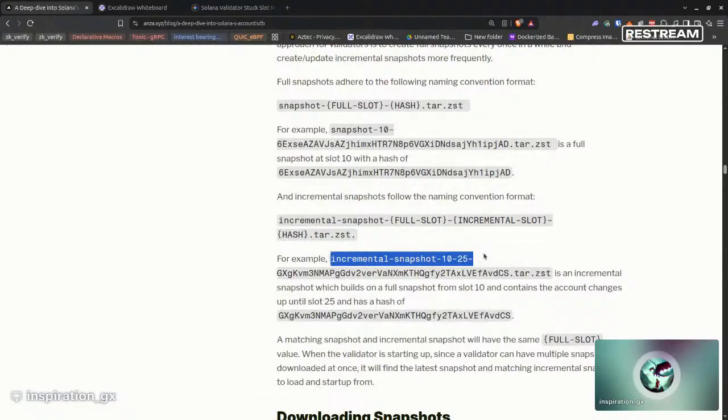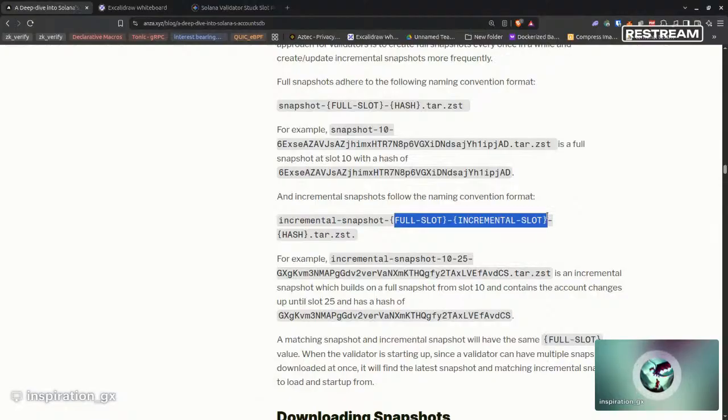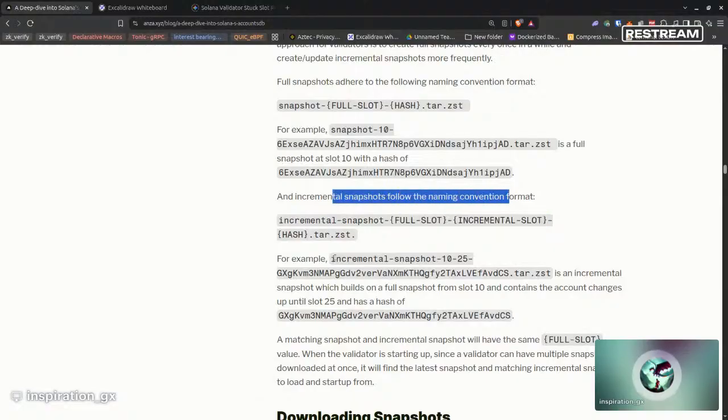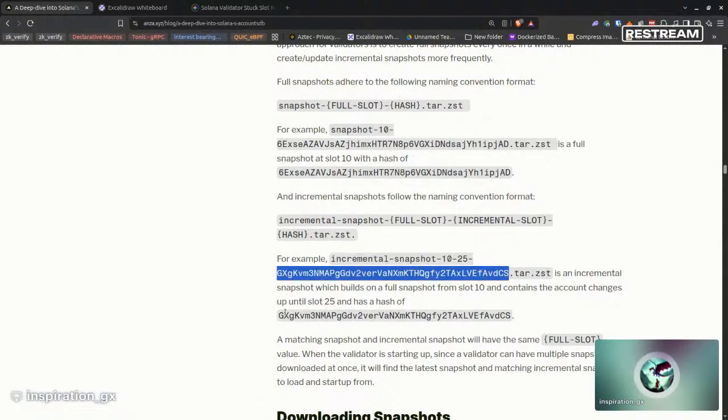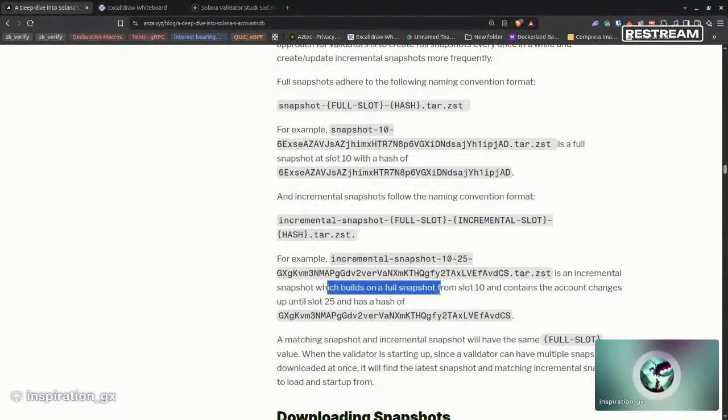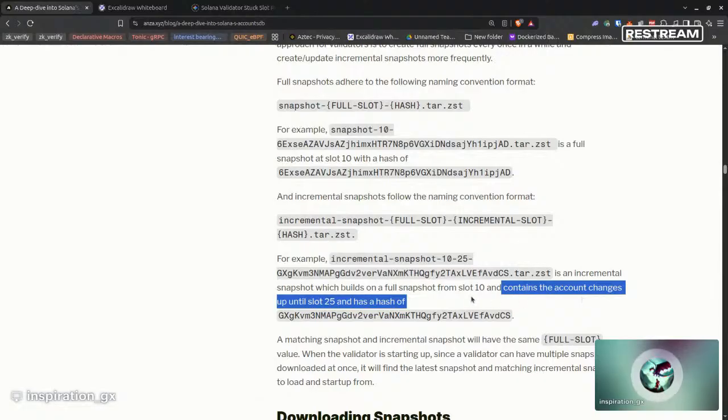Incremental snapshot 10-25 would mean an incremental snapshot from full slot to incremental slot. An incremental snapshot follows the following naming convention. For example, incremental snapshot 10 to 25 and the hash would mean an incremental snapshot which builds on a full snapshot from slot 10, that was the last full slot, and contains all the account changes up until slot 25.